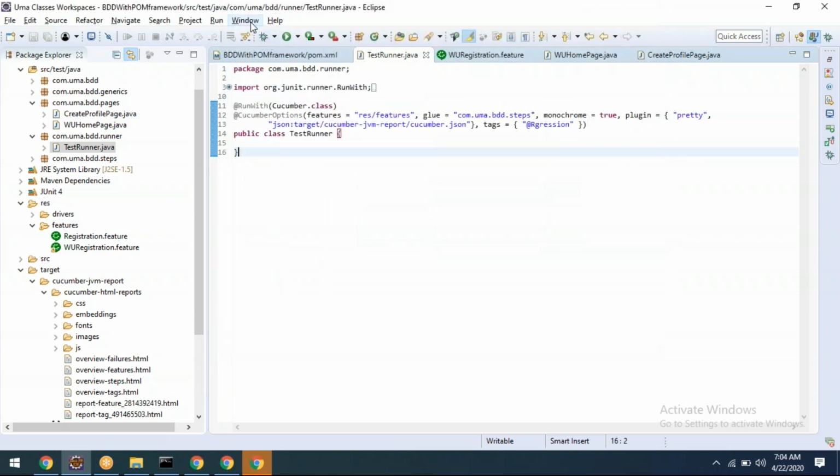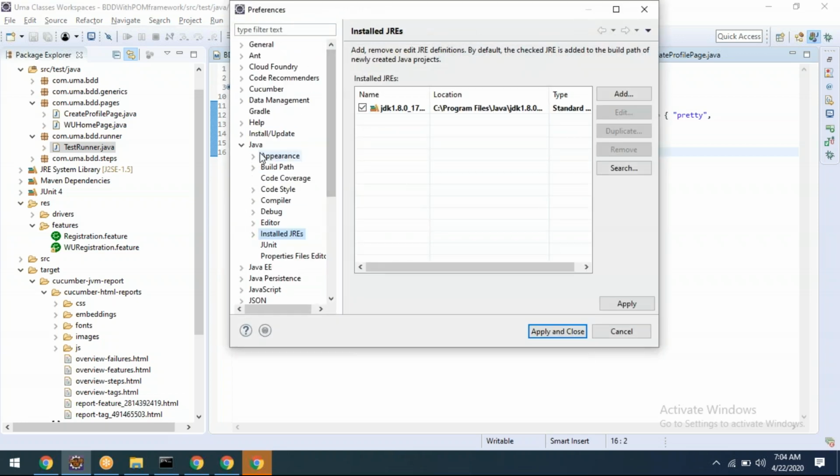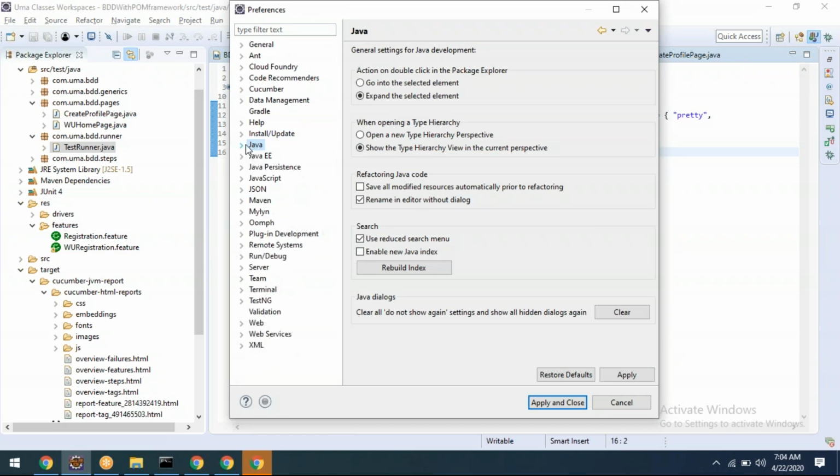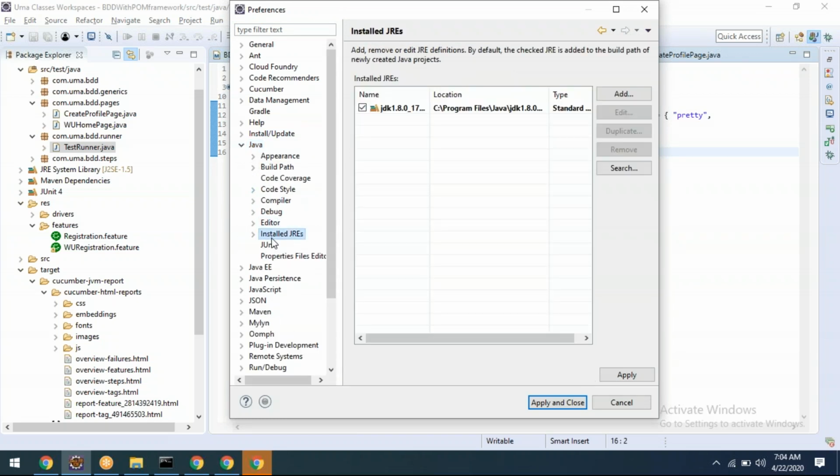No, this is Window Preferences. Within the preferences, Installed JREs. If you're not getting that, it will come like this. Okay, Java. Just expand Java. Inside that, Installed JREs are there. But if you see, earlier there was Java JRE. Now JDK is pointing. Just add it.